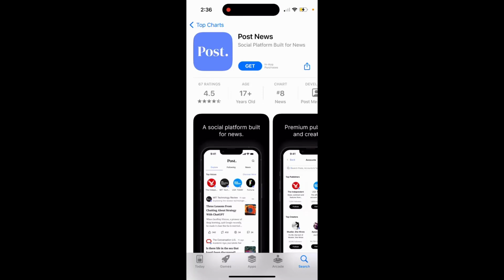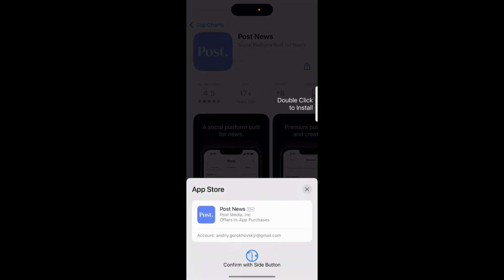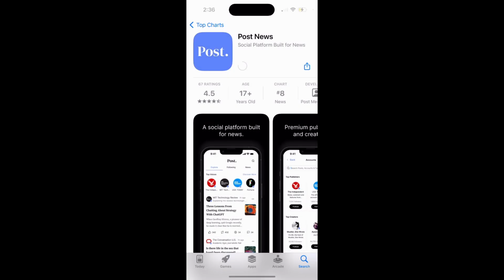How to install the Post News mobile app on iOS. So yeah, finally there is an app for iPhone, and you can just double click to install it. It's one of the top alternatives for Twitter. It's got a lot of traction recently, but it was only available on the website. You could only access it via browser, via Safari or Google Chrome.